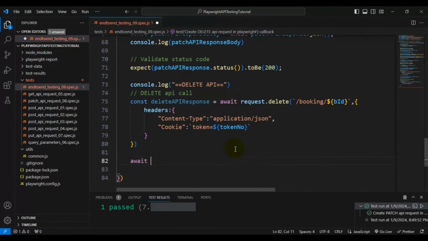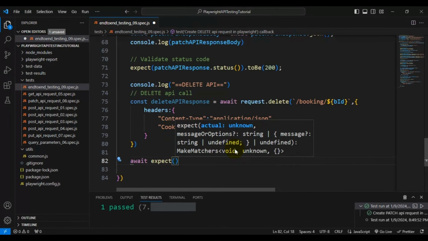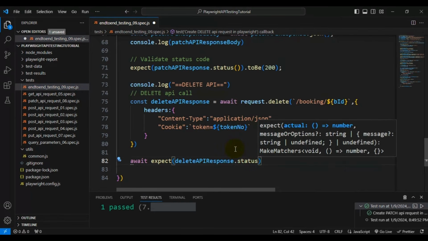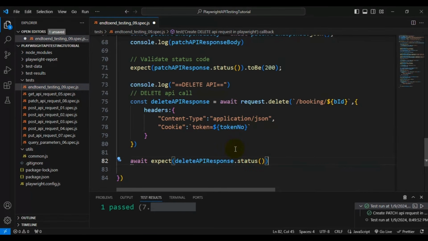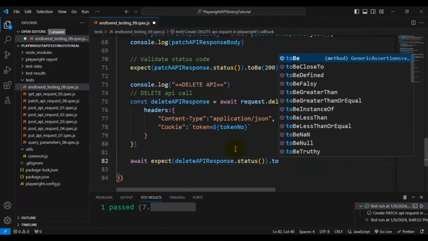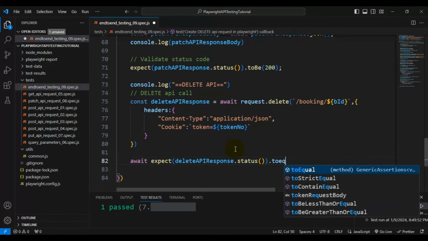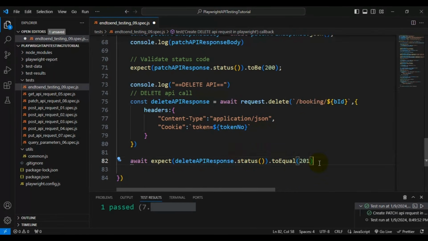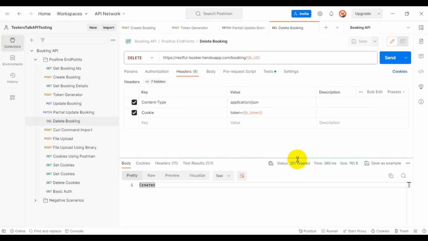Firstly here I will use the await keyword, followed by expect. To validate anything, we need to use the expect function. Inside the expect, I'm using deleteAPIResponse.status. This status function returns the status code of the API response. Then I'm using the toEqual method, and inside that we have to pass the expected status code. In our case, it is 201 if you look at the API.